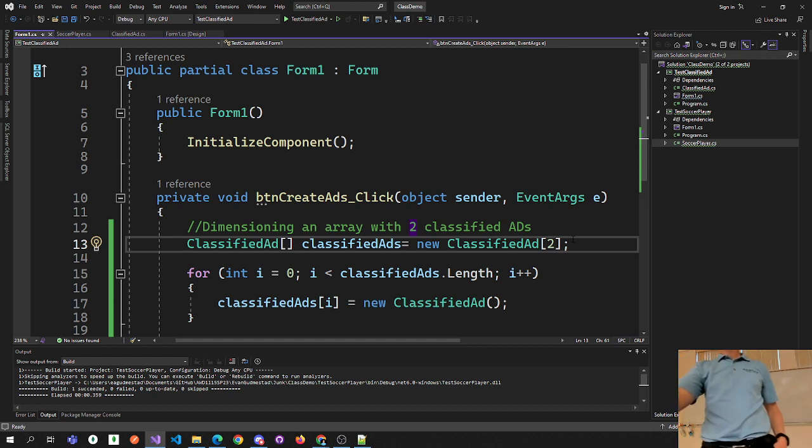Oh, good question. No, you could ask the user how many ads do you want to create, get that into an integer, and then put that integer on line 13 in place of the number 2. Just put that variable in there. Good question, thank you, Steven. So can you have user inputs? Of course, yes, you absolutely can.